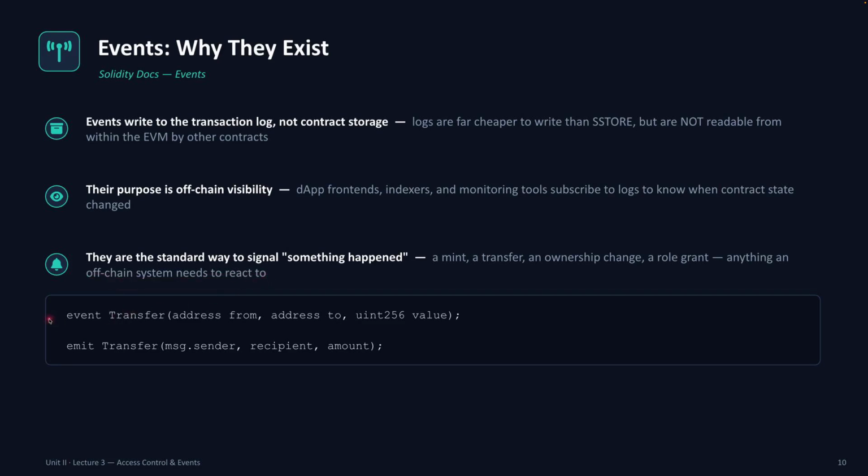How are events defined inside the smart contract? Using the keyword event, followed by the name of the event, then the arguments which your dApp needs or which are needed for off-chain visibility. This is how you define an event. This is how you emit an event from within the smart contract.